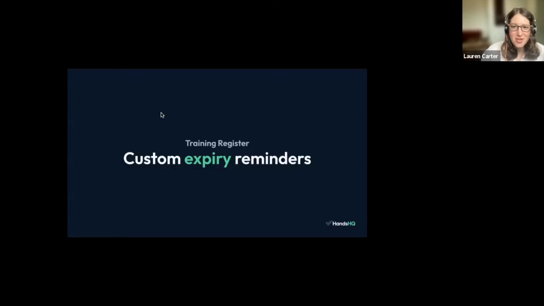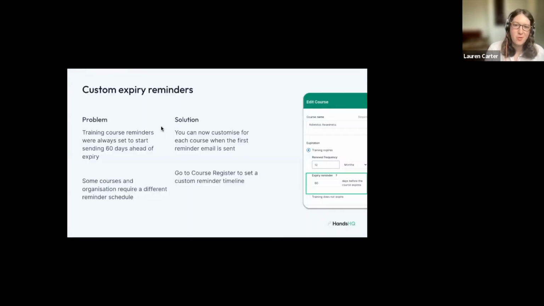Excellent. Thanks, Rosh. So next edition, sticking with training register for the moment, is our custom expiry reminders. Any of you currently using Training Register will be familiar with the fact that you, or whoever has the training associated with them, will be sent reminders when a course is set to expire. Previously it was set to 60 days as standard, so it was universal across all of the courses on your account. At 60 days, you would be sent an email reminding you to get that course rebooked in, ready for its expiry in 2 months' time.